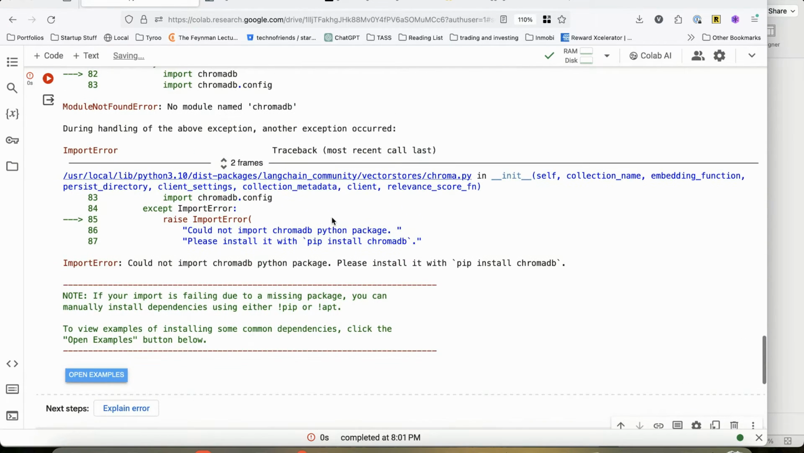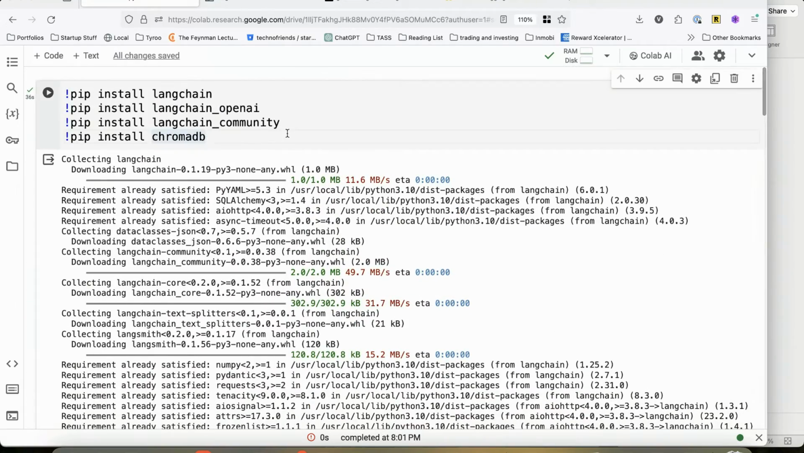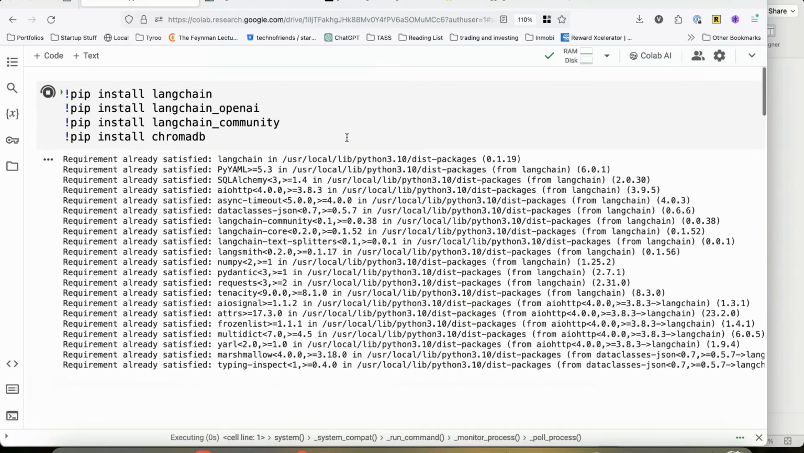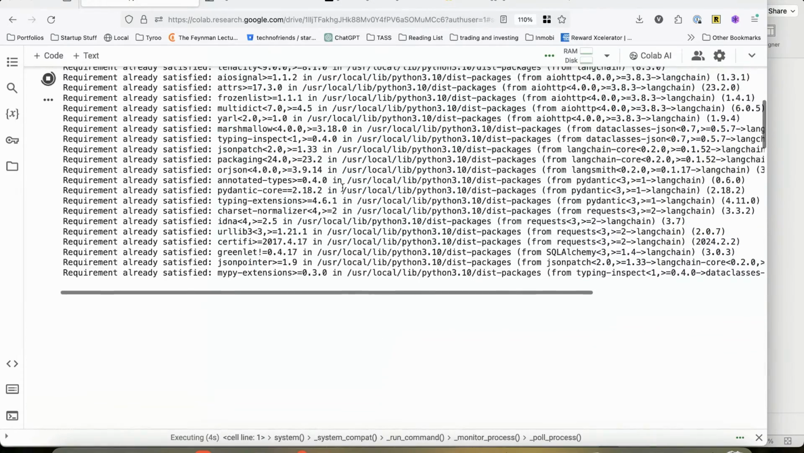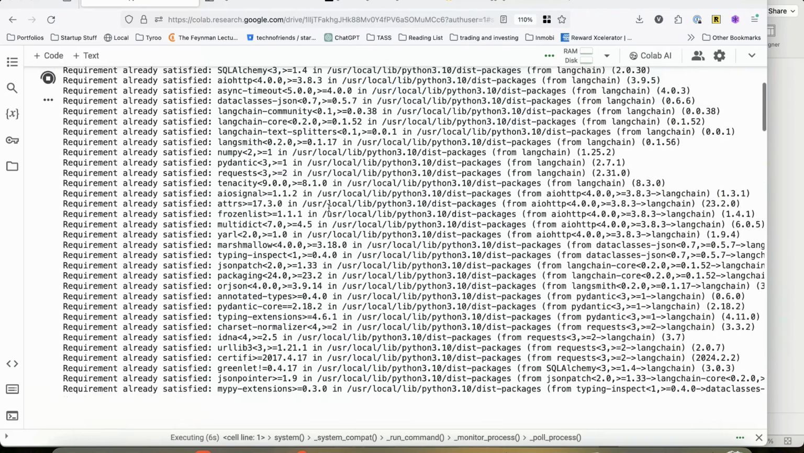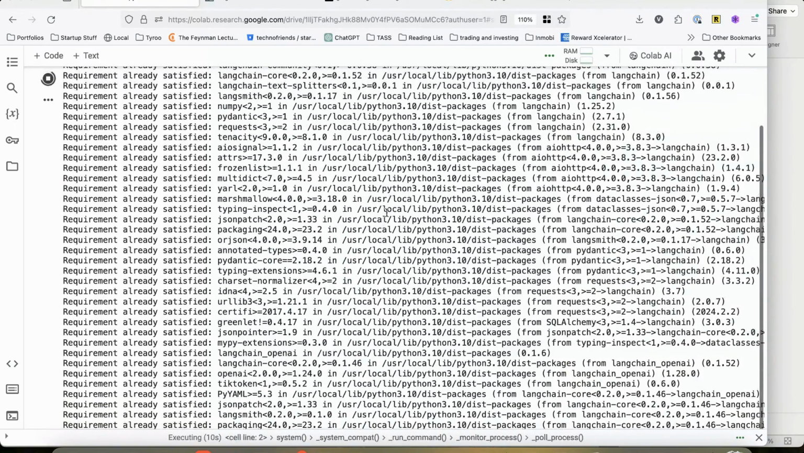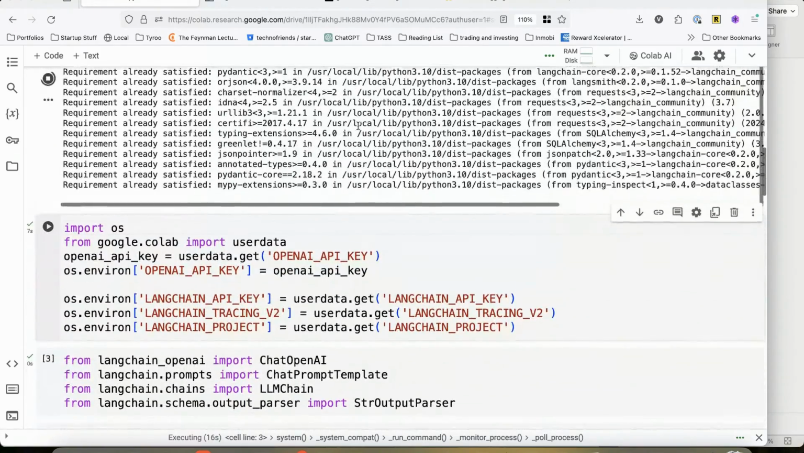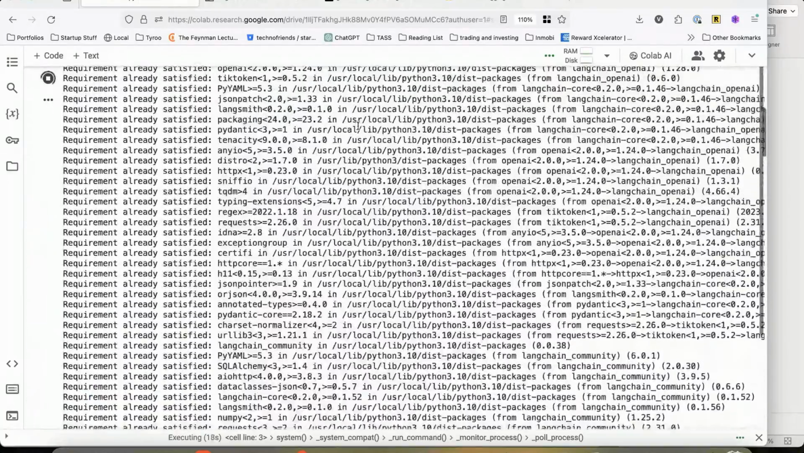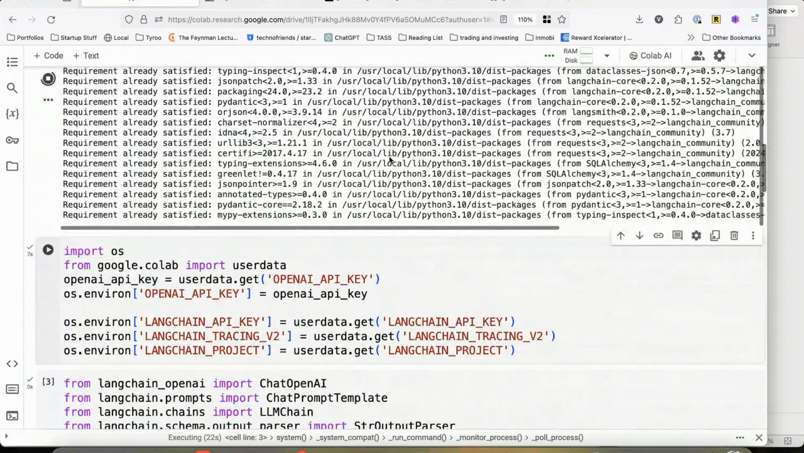Okay, could not import, please install with pip install ChromaDB. I thought we already did. Maybe something went wrong. Let's just run this again. Requirement already satisfied, requirement already satisfied. Sometimes when you're using Chroma or Colab, the runtime can get disconnected, and because of that, there are times when it might not find the installed libraries, right? But right now we are seeing that everything is showing up as satisfied.